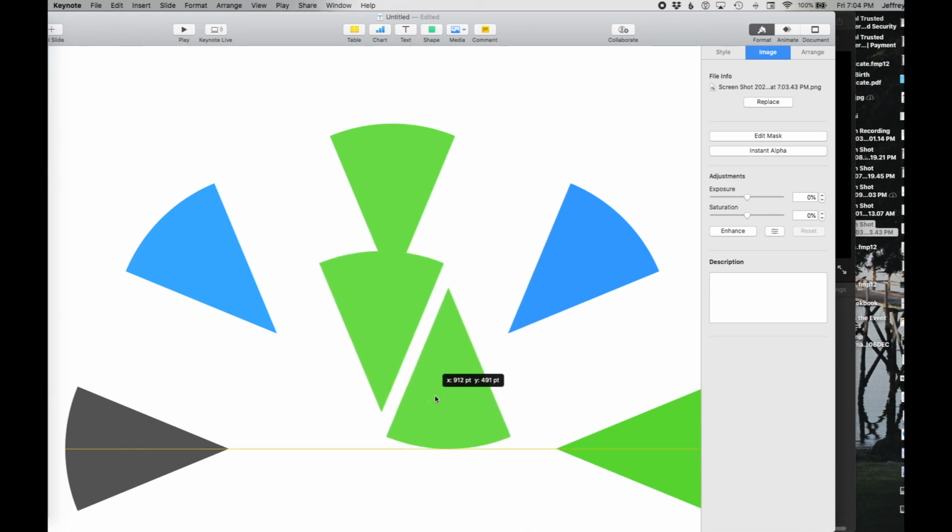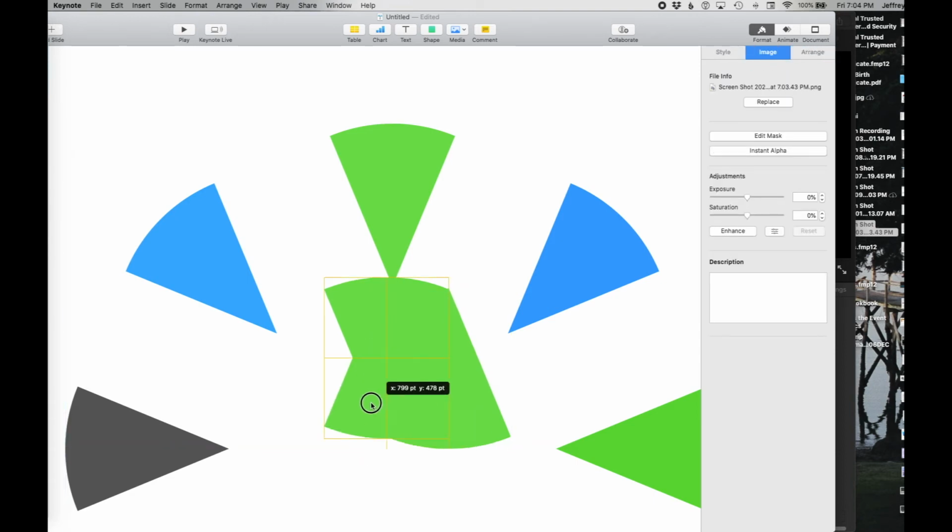So now you can see I can take these two pie wedges, lay them up next to each other, and I can do that setup that I wanted to do. And I can make another one like that. All right, so that let me do that. So the Instant Alpha is also a really useful tool.